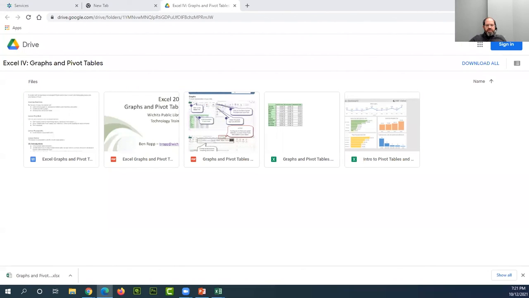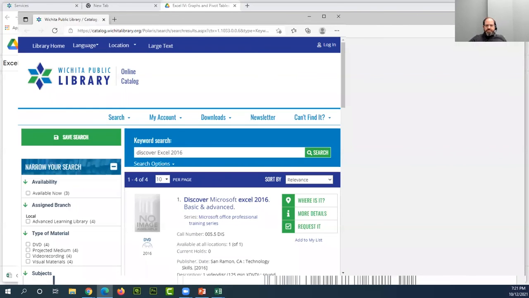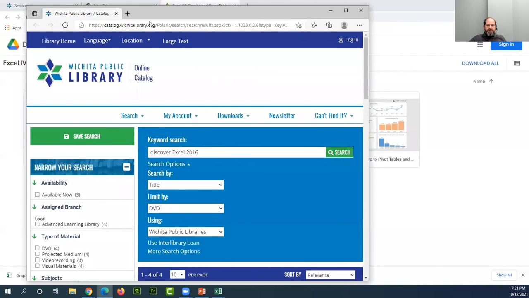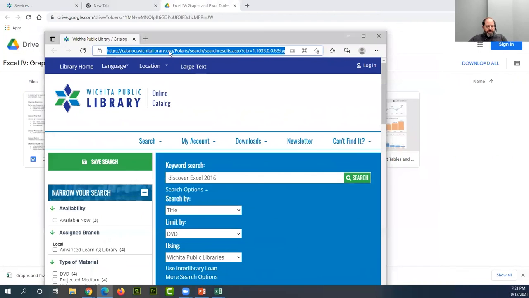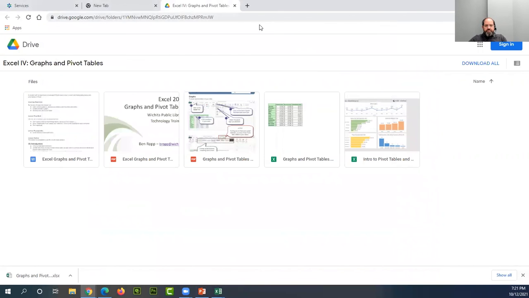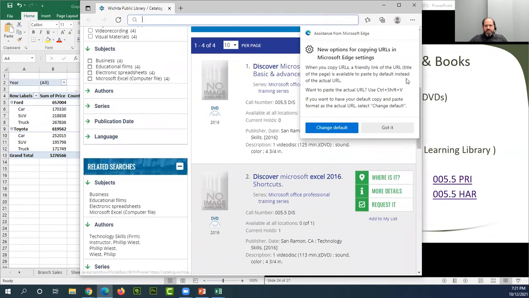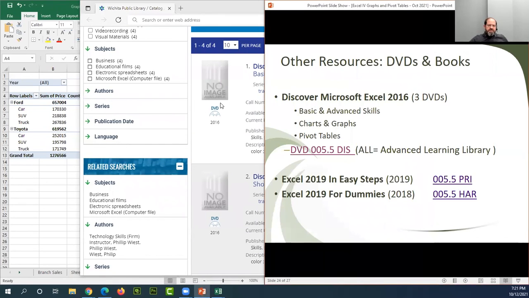It's loading the catalog here. Oh, come on, why would you? This way. Okay, never mind. Oh, okay, so it opened it in Edge, that's why, okay.